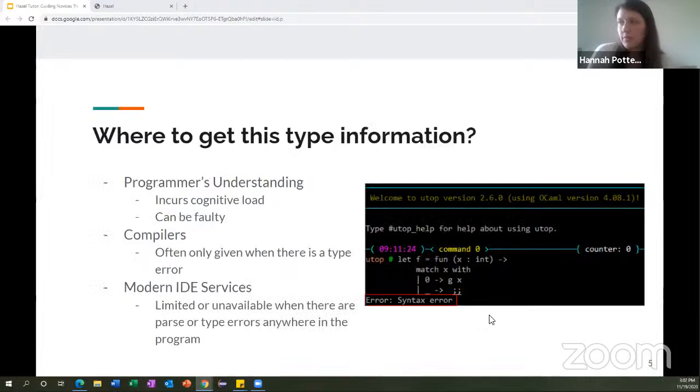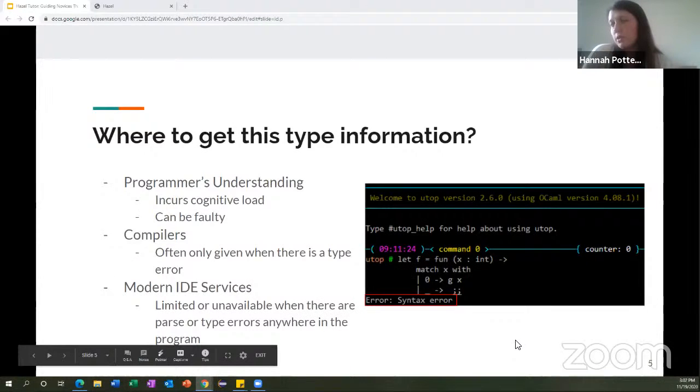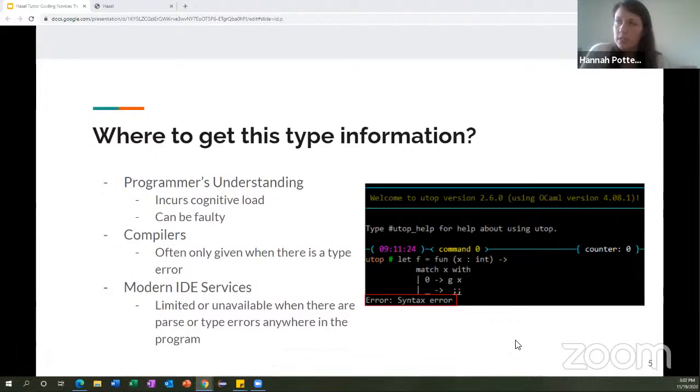So where can we get this type information that we want to use for type-driven development? As we saw, a lot of it is going to come from the programmer's understanding, but this incurs a high cognitive load, especially for a novice, and it can be faulty. And we can also get this kind of information from compilers, but this information is often only given when there's a type error. So as we see in that screenshot, there's a syntax error.